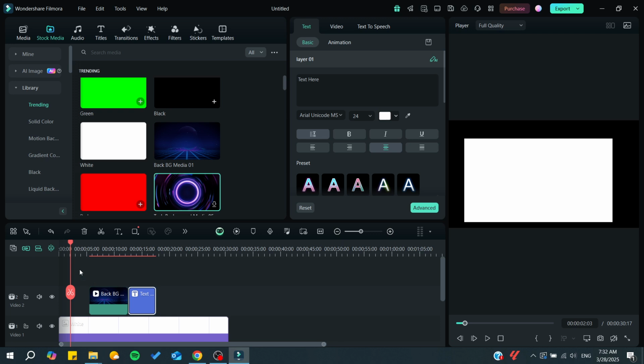Basically, all you have to do is go to the export menu. From here, you can click here and create a video, or you can export to device, or you can directly upload to anywhere you like. So here, I'm just going to click on create a video.